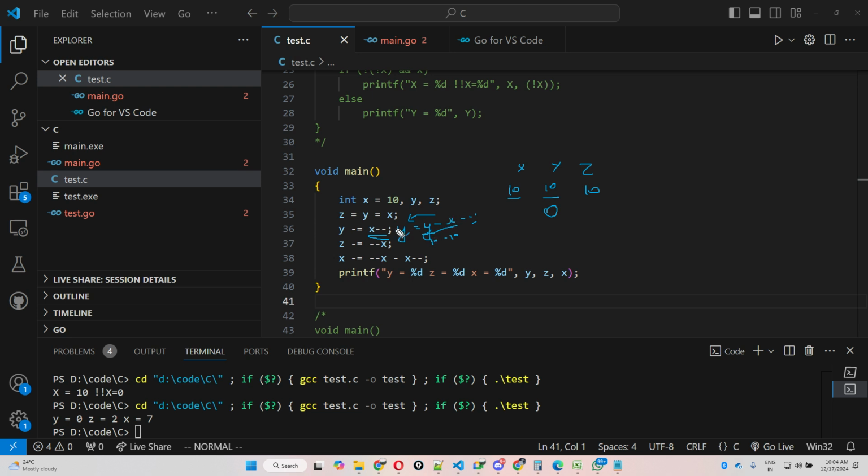And after this statement, only then will x minus minus happen. For postfix, the decrement will not happen within the statement. So when the control comes here, the x value will be 9. Okay, this is what this statement does. Now in this statement, z is equal to z minus minus x. Since it is pre-decrement, this will happen first. So x will be 8. z is 10. 10 minus 8, 2. So that is assigned to z. So z will be 2. Okay, so this is done.